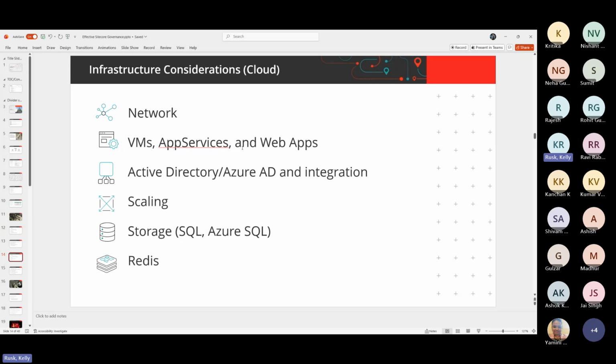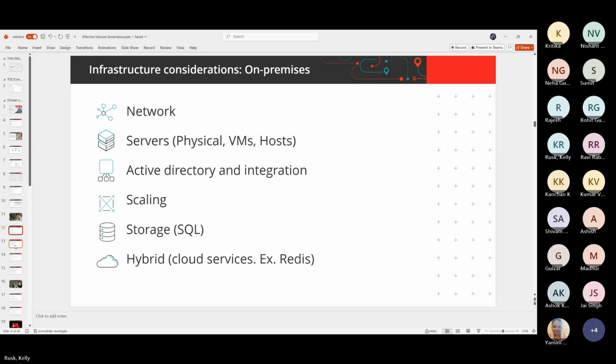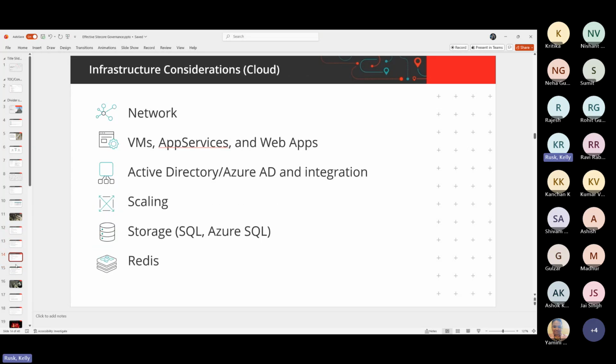Have you talked about your app service and web apps? Have you gone to some of the aspects that really matter here? So again, think about your development environments. Think about these aspects as it relates to the cloud. So whether it's on premises or in the cloud, you can see a lot of similar policies.